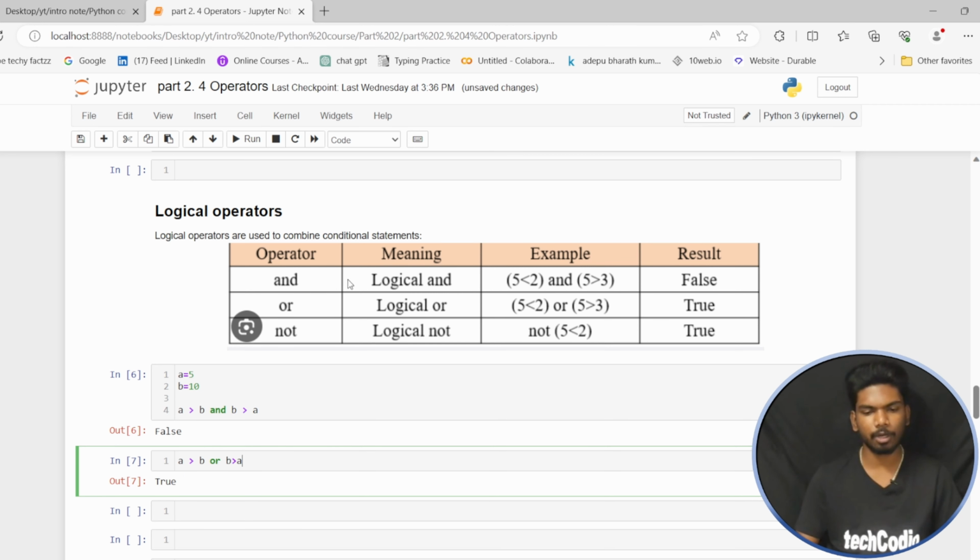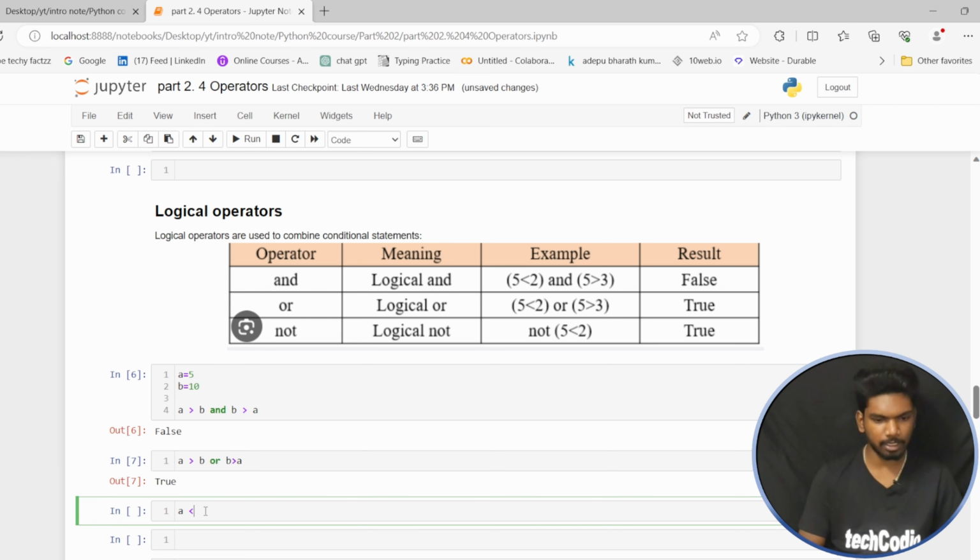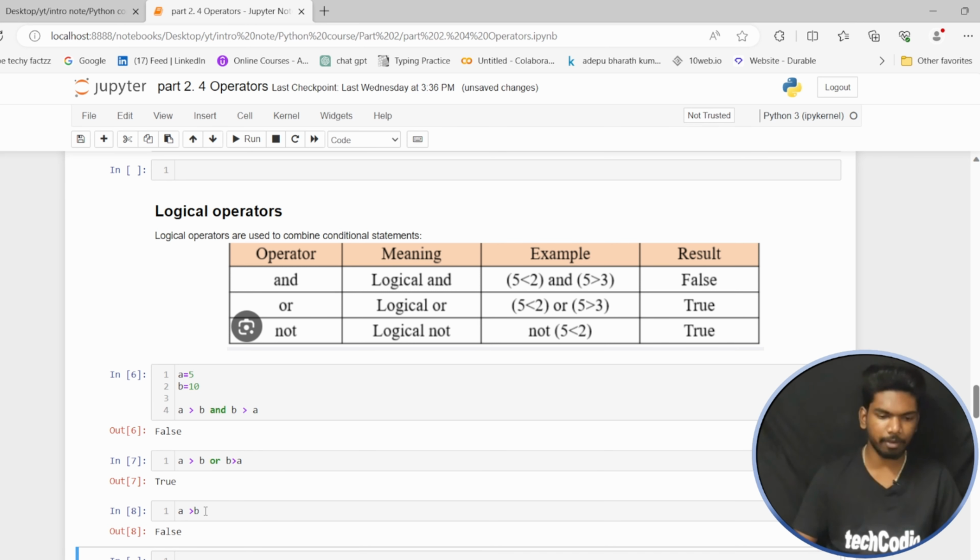Now we have logical not. If the statement is false, it will give true. Here you can see that a greater than b is giving false. So if I add not, it is giving true because a is not greater than b. So that's why it is giving true as a result. So this is the concept about logical operators.